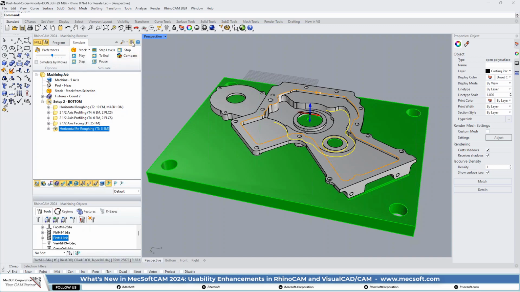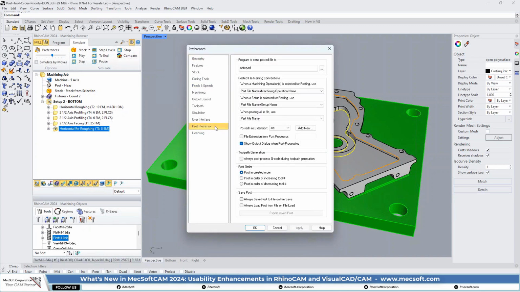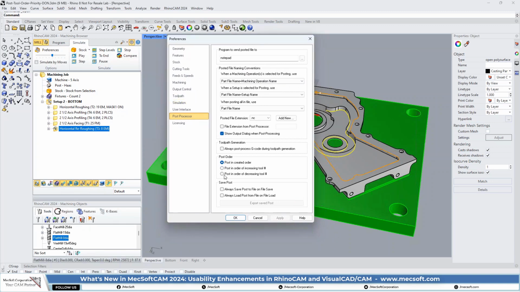Now you can go into the CAM preferences dialog and go to the post-processing tab, and you'll see that we added 2 new sections at the bottom of the post-processor tab, where you have options for the posting order. You can also refer to this as posting priority by tool number. So 3 options. First, you can just leave it the way they're located in the machining job, and it'll just post out in that order. Or now you can actually post based on ascending and descending tool number.